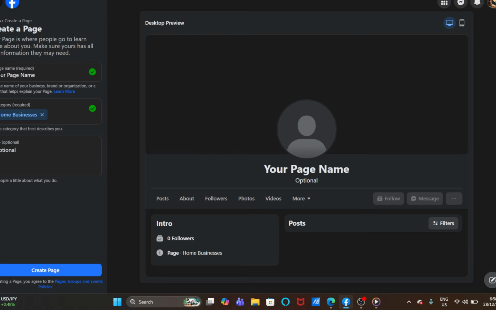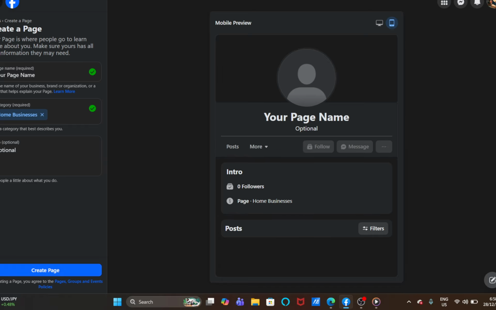When your name, category, and bio look good, review everything one more time and confirm to create the page. That's it. You've set up the core of your Facebook page. From here, you can continue customizing it later with visuals and additional details, but the foundation is in place.